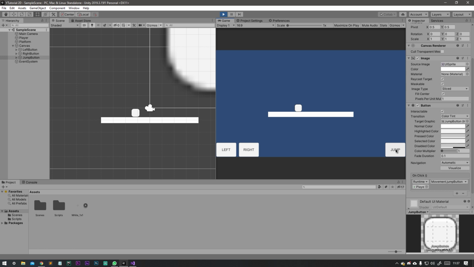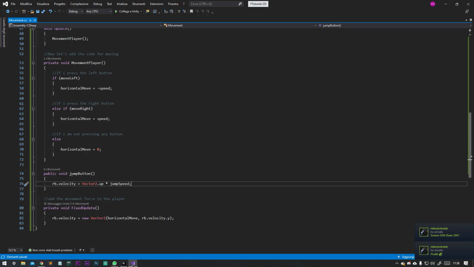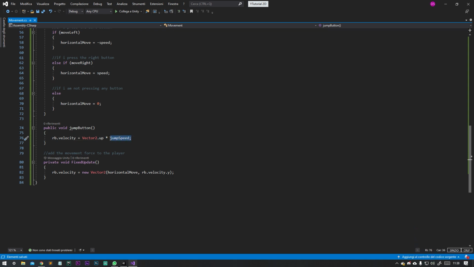Now, the problem is that if we click the button fast, the player object will jump in midair. To avoid this problem, we can modify the script and say to Unity that the jump button can work only if the player object is still on the Y-axis. Select the piece of code used to jump and press Ctrl+X. Then add an if statement.